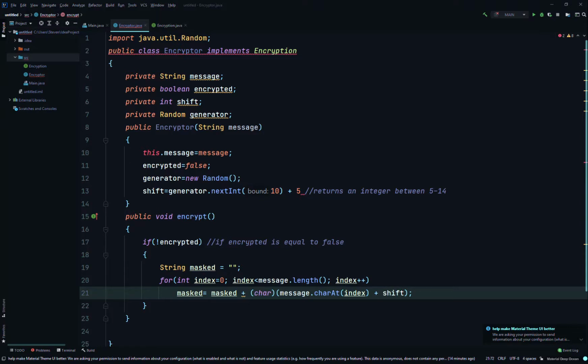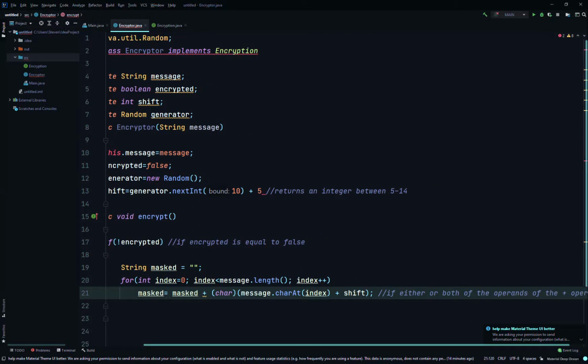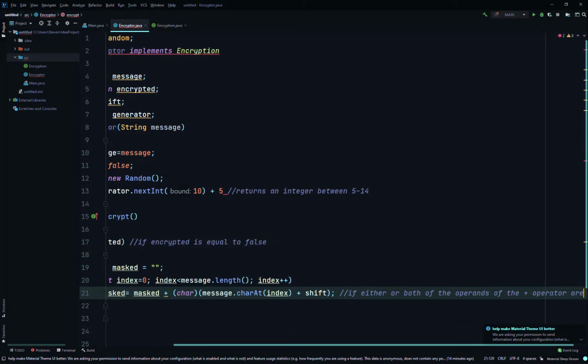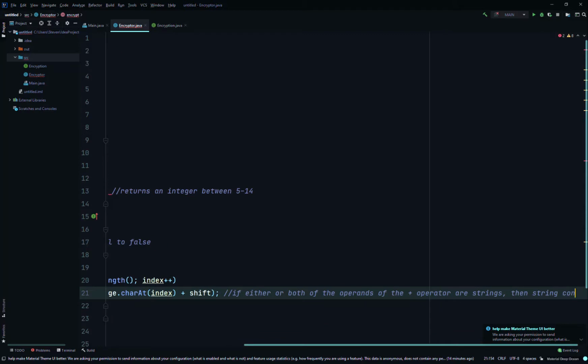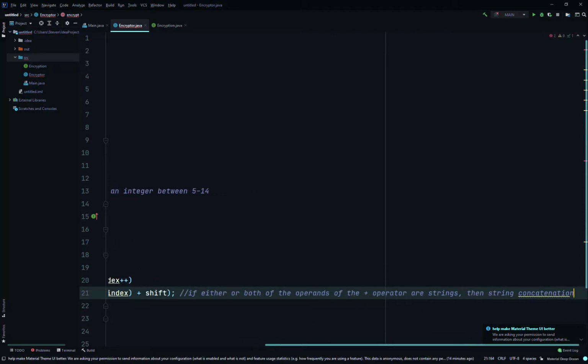So we'll just say a note here: if either or both of the operands of the plus operator are strings, then string concatenation is performed.